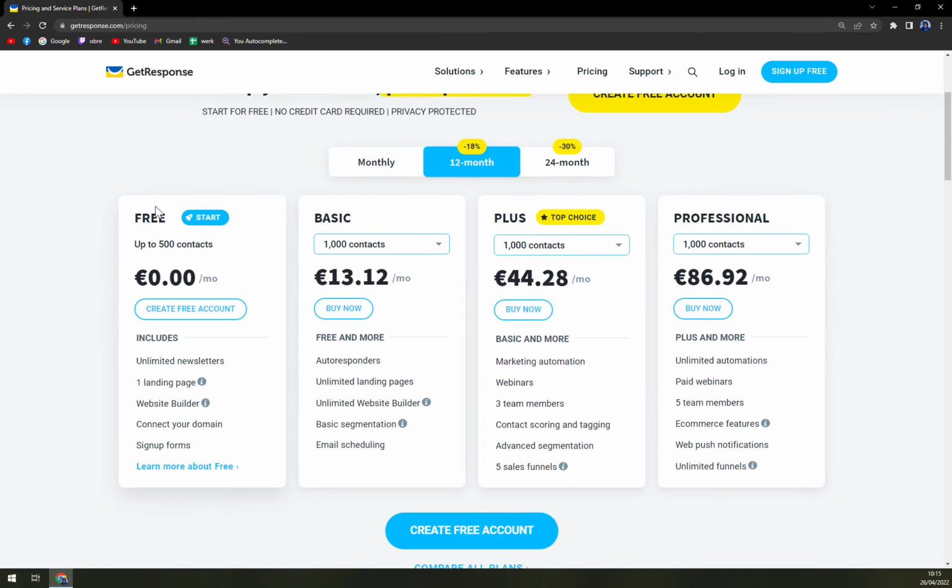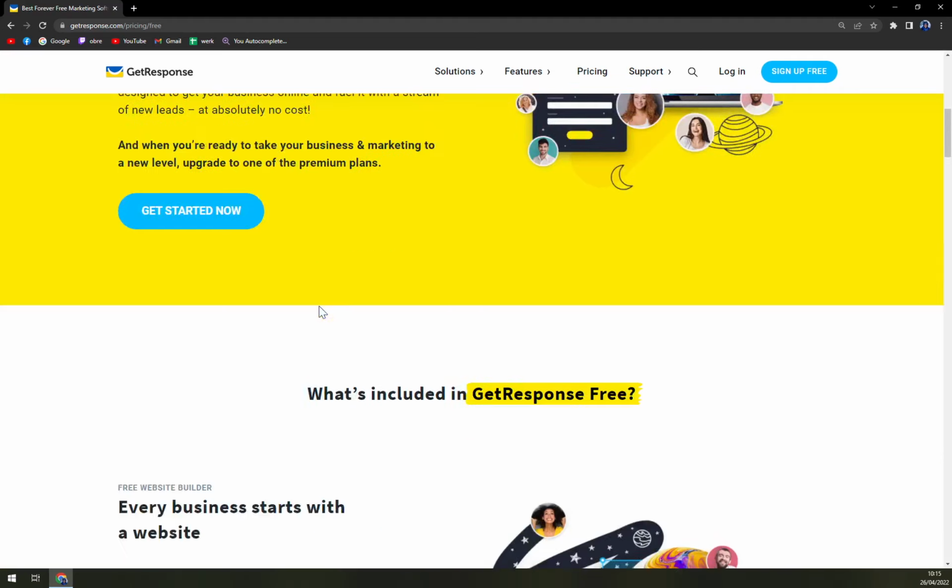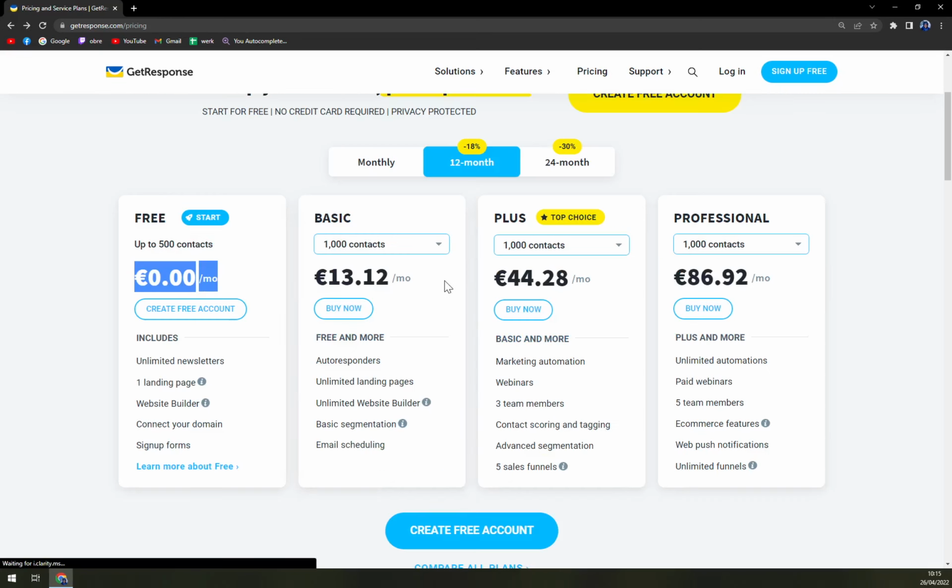With the free option, which is free forever, it's up to 500 contacts. You won't pay anything, but you have unlimited newsletters, one landing page, website builder, connect your domain, and sign up forms. All I want to see is if you have your APIs ready, but I don't think that it's ready in a free option.